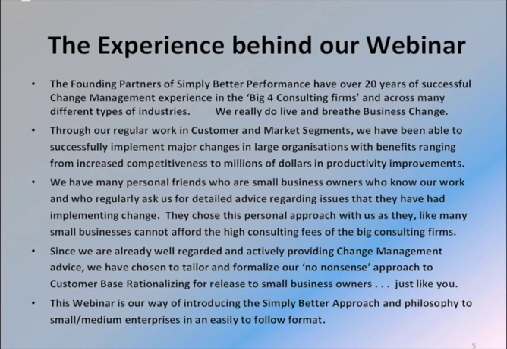The founding partners of Simply Better Performance have over 20 years of successful change management experience in the Big Four consulting firms and across many different types of industries. So we really do live and breathe business change. Through our regular work in customers and market segments, we have been able to successfully implement many changes in large organisations with benefits ranging from increased competitiveness to millions of dollars in productivity improvements. We've also handled mergers and acquisitions.